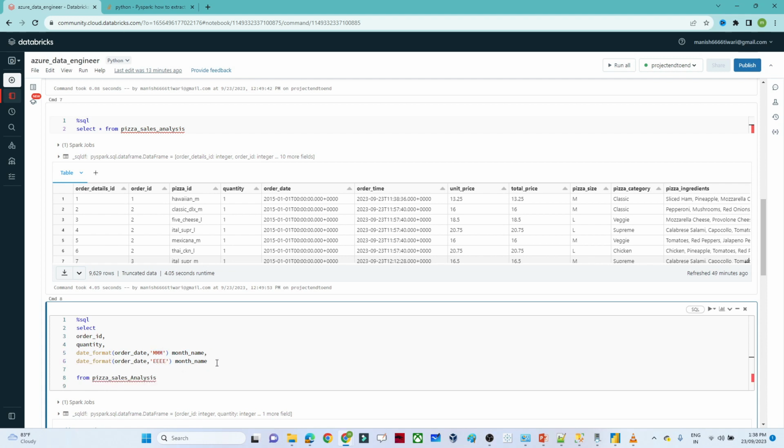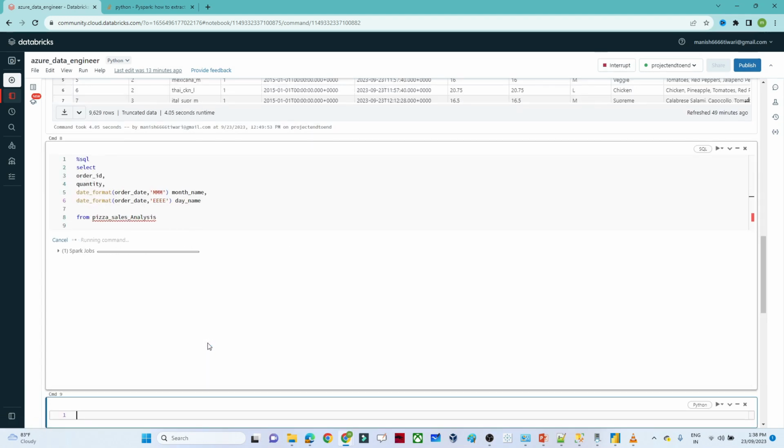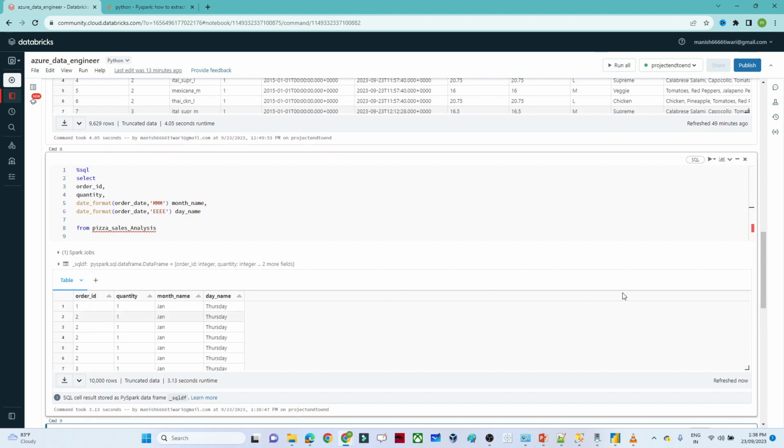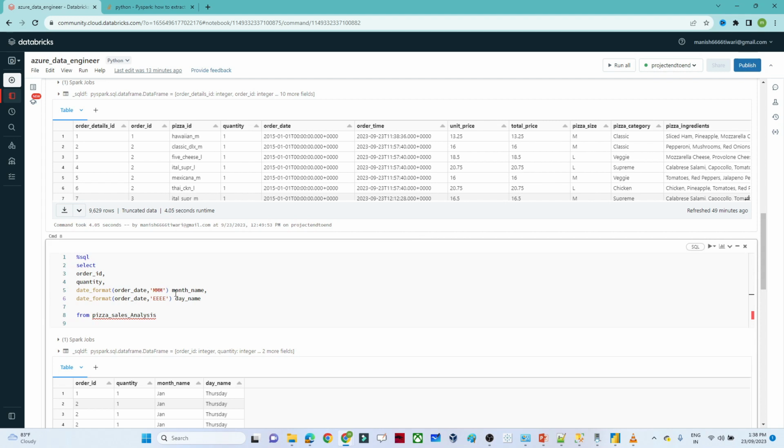If I show you, this is the day name. If I execute this, you will see the day name, it will convert like Monday, Tuesday, Wednesday, Thursday, Friday. You can see Thursday is coming like that. So this is how we are building. From order date I am taking a month name and the day name.